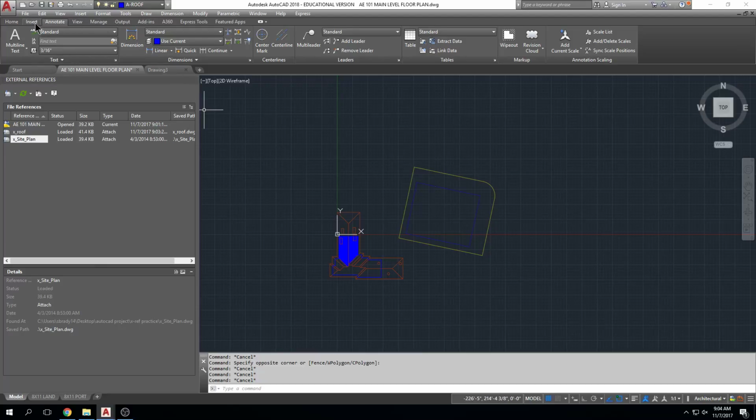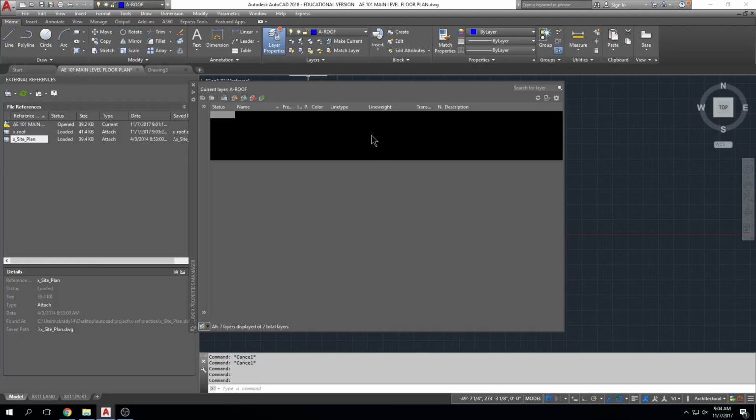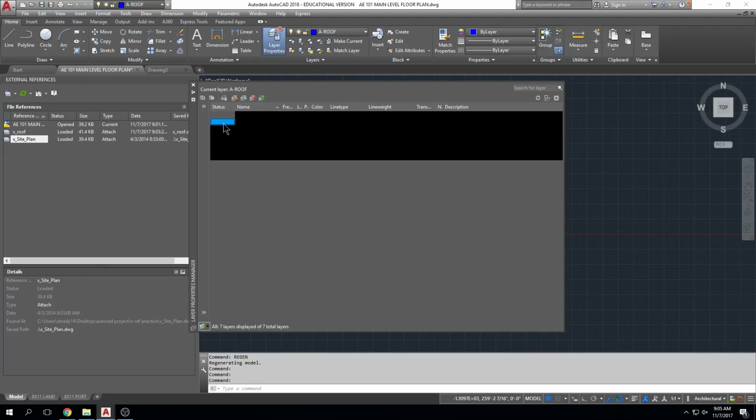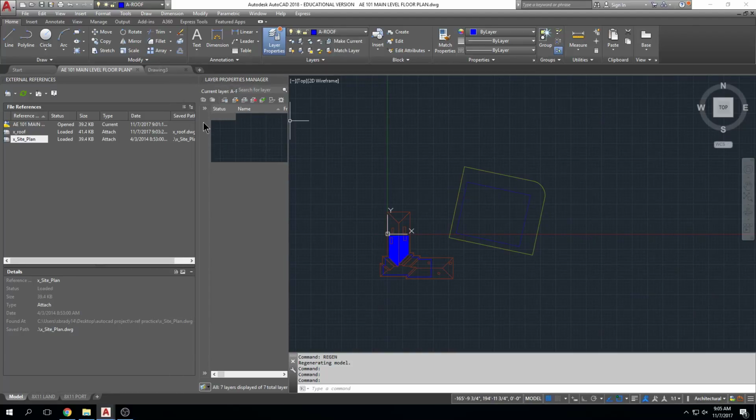If I open up my layer manager here, I go to layer properties. Oh boy. I'm getting some graphic glitches. AutoCAD is the worst with, well, they're there. Anyway. Let me see if I pull it onto my other screen and back. Maybe that, nope. Nope.